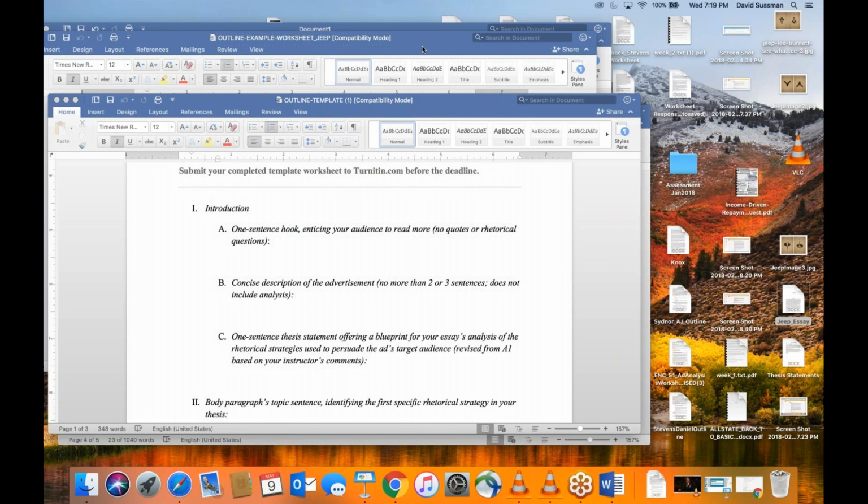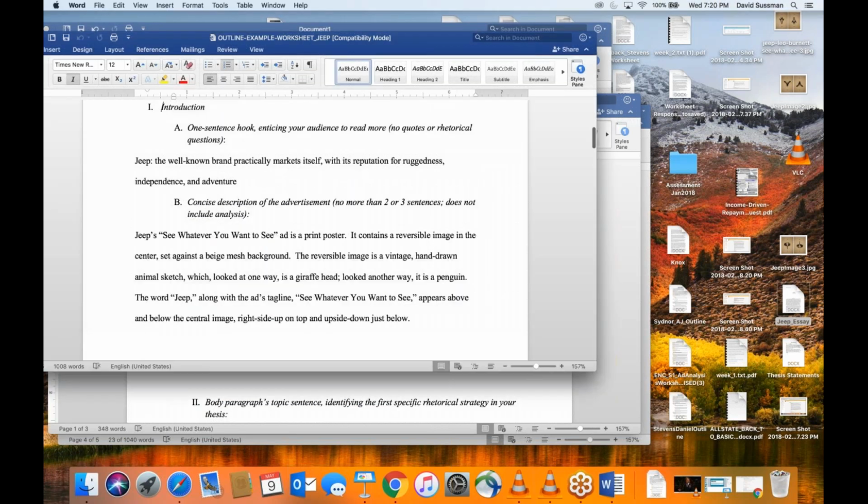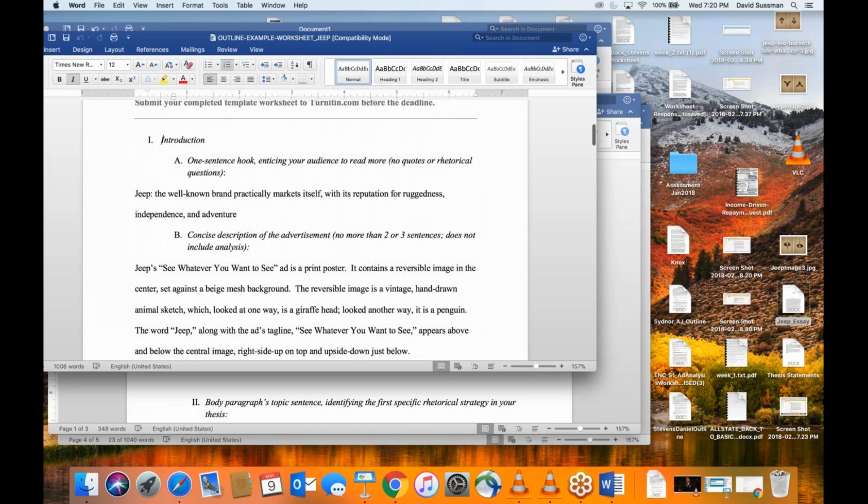If we look at the completed outline, here's the Jeep hook. That's what I do here. Jeep, the well-known brand, practically markets itself with its reputation for ruggedness, independence, and adventure. Please don't copy my opening move. Sometimes I see people write, Call of Duty, the well-known video game, practically sells itself. That's technically plagiarism.